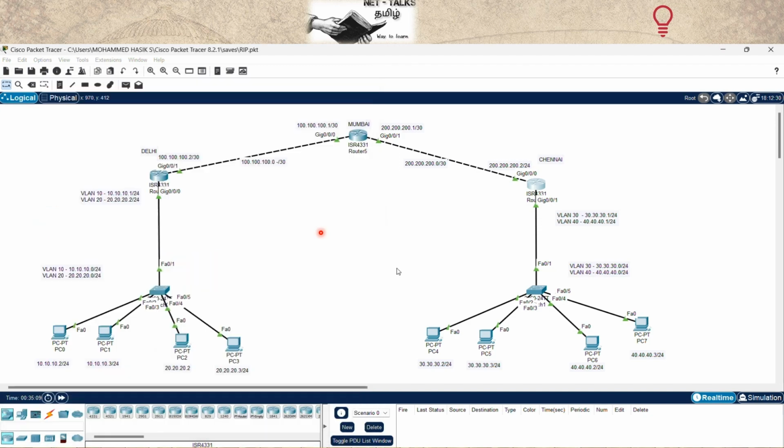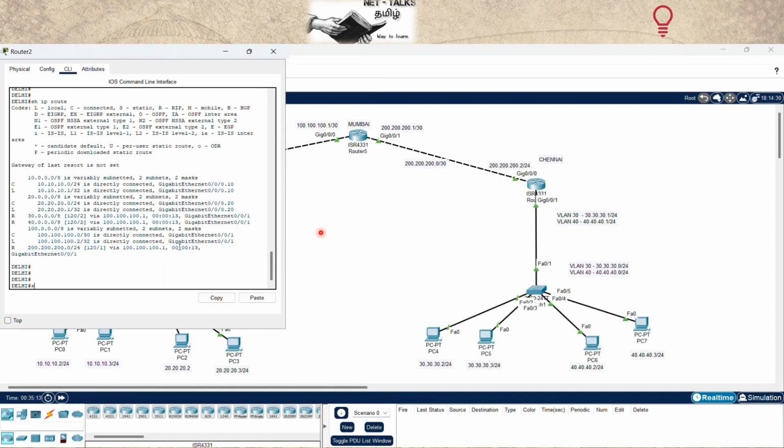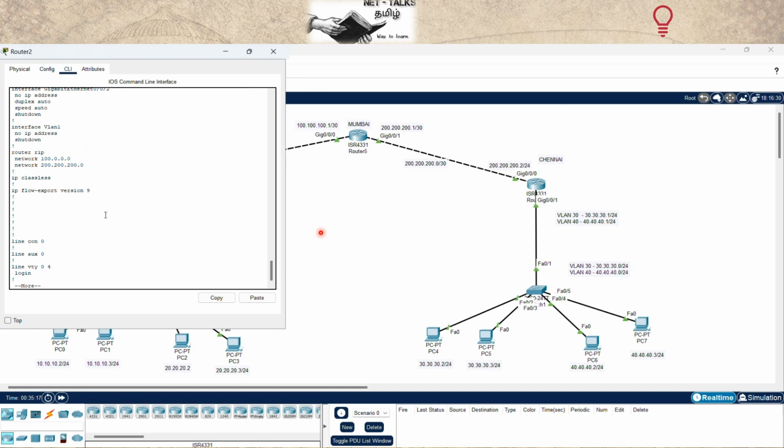Chennai subnet 10 and 20, I have not added in the network. If I added, that information will be received by the Chennai. Still I have not added. Let us add here. Only 100 and 200 is added. 100 only is enough. 200 is not required at all. Simply I have given that.